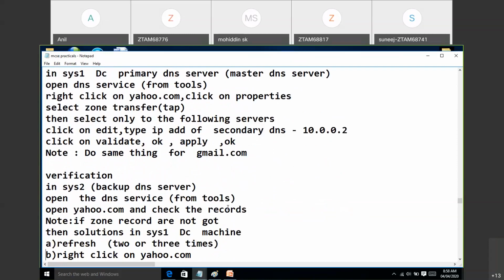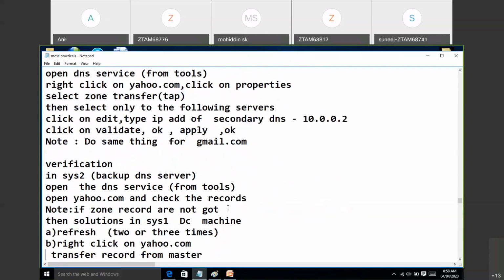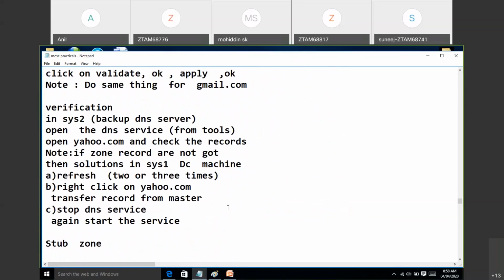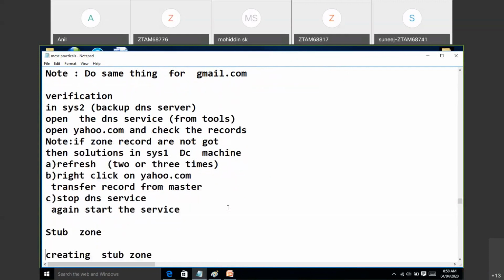Come to the second machine, where you have configured your secondary, standard or backup server. Then open the DNS server from Yahoo. Check whether the records have come or not. It should come. If the records are not coming, then what is the solution you have? Refresh two or three times. Right click on Yahoo again, transfer one more time. Stop the DNS service, then start it again. These are the troubleshooting steps we can do if you are not getting the records.